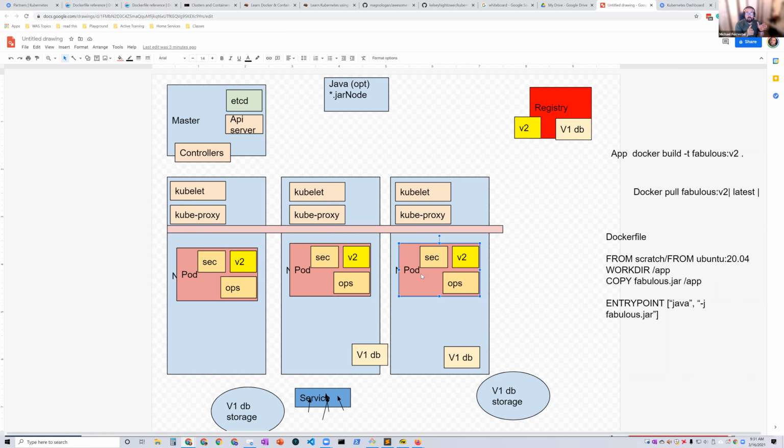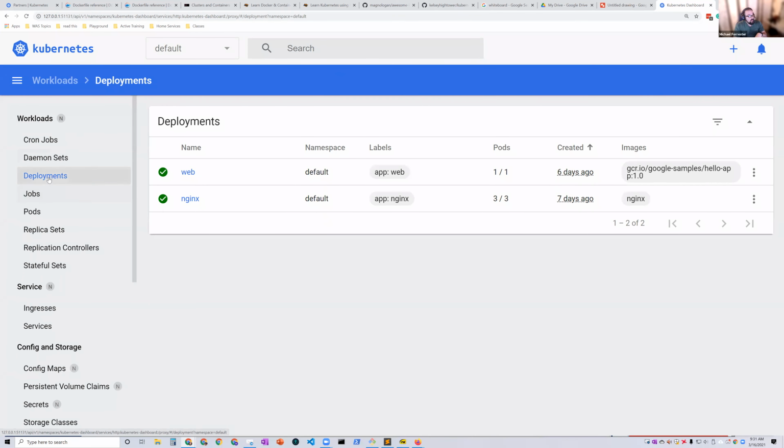This is a deployment type. It's a deployment workload type. So if we look at our dashboard, we're using deployments to deploy our stateless apps that are here.